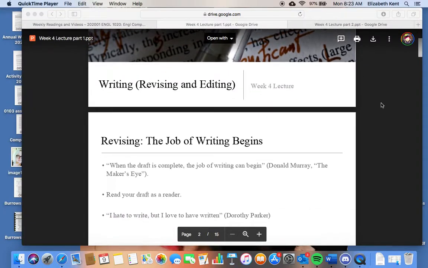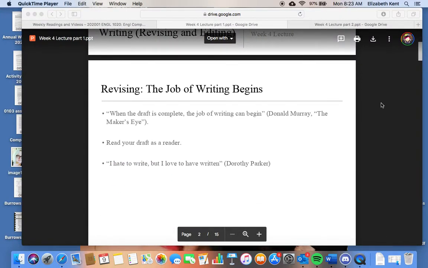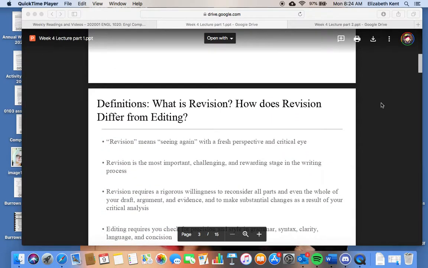I'm not going to read the PowerPoint to you word for word, but I want you to think about the idea that you need to read your draft as a reader would, not as a writer. As a writer, if you're reading over something, you might skip something. You might miss a mistake, right? You might know what you mean, but your reader might not always know what you mean. So you need to think about your draft in terms of what readers will see.